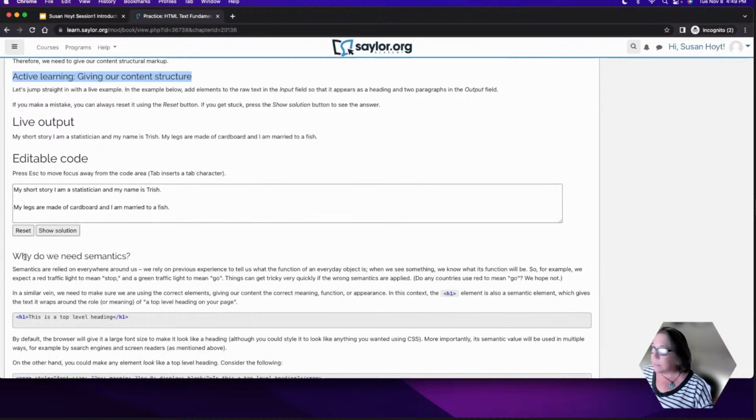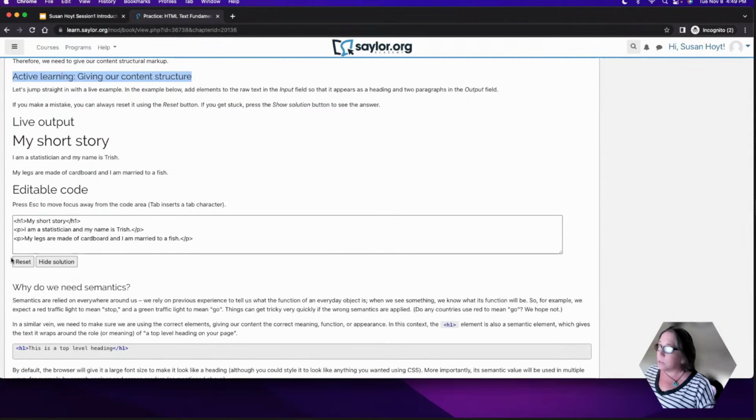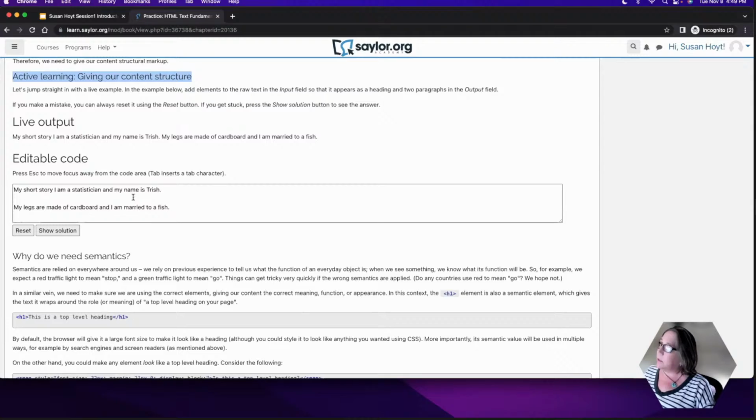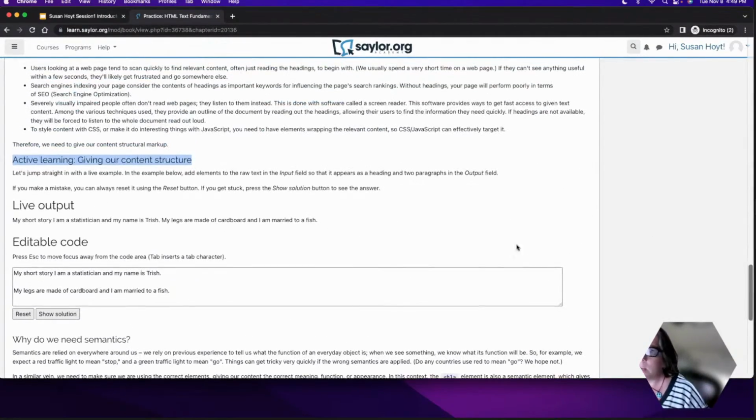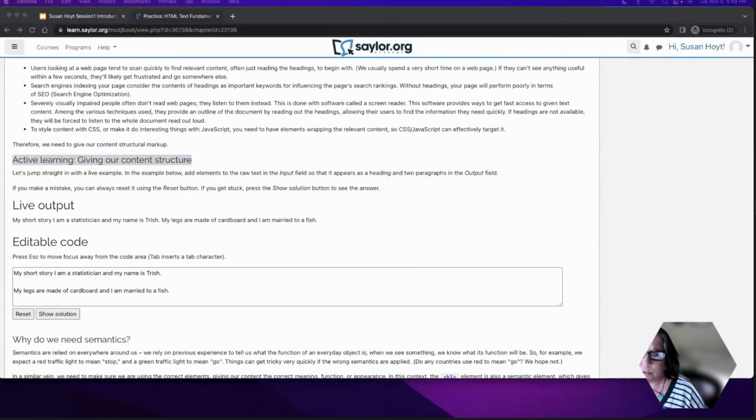So I can reset it. And after I reset it, then I can try it again myself. And then if I'm still struggling, I could do a show solution again. So I can go back and forth between these, which is really helpful as I'm trying to learn through all this stuff. And then I have a second one of those live ones to show you real fast.